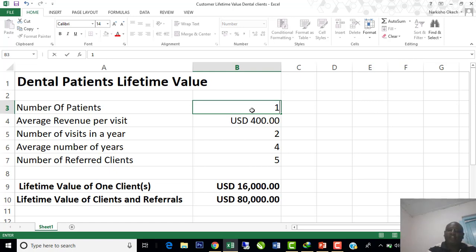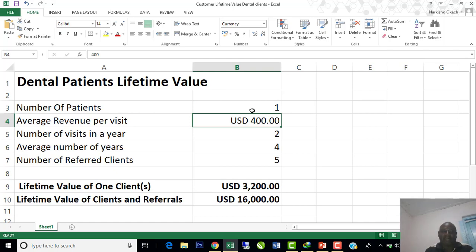Then let's say you bring in one client. On average, the average revenue per visit for every dental client is around $400. You can use your calculation on the average. It might be higher or lower than this, but the average that I found out is $400. So we want to calculate the lifetime value.